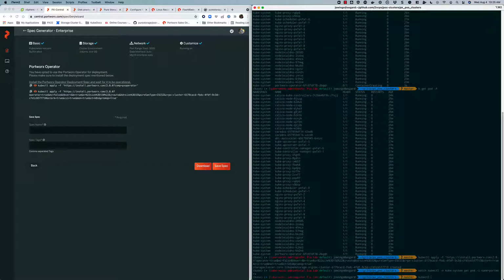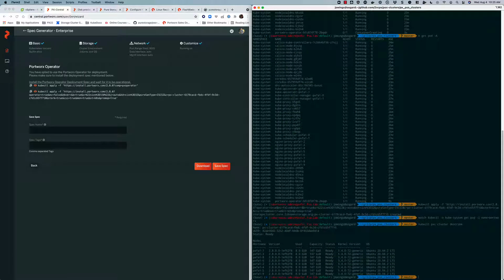We can run this. We have a plugin for kubectl that'll allow you to query the cluster. See there. So each worker node has a 150 gig volume attached to it, and Portworx 2.8.0 is up and running.